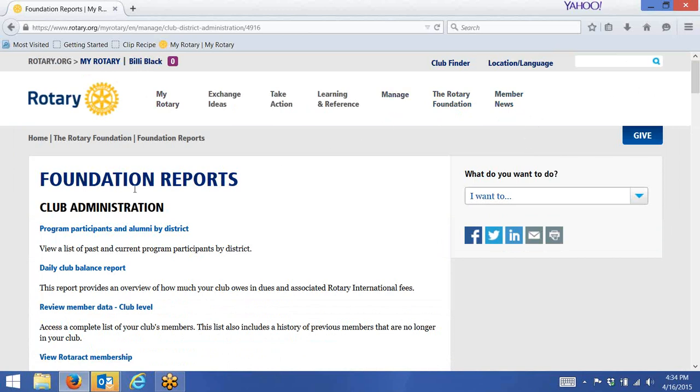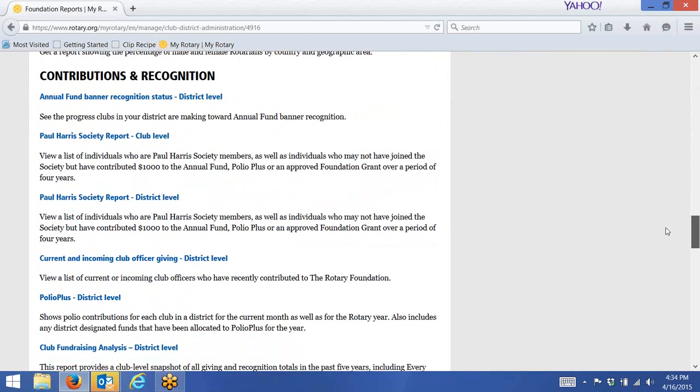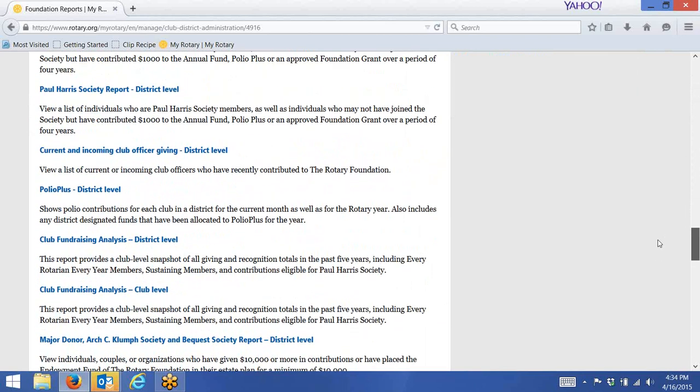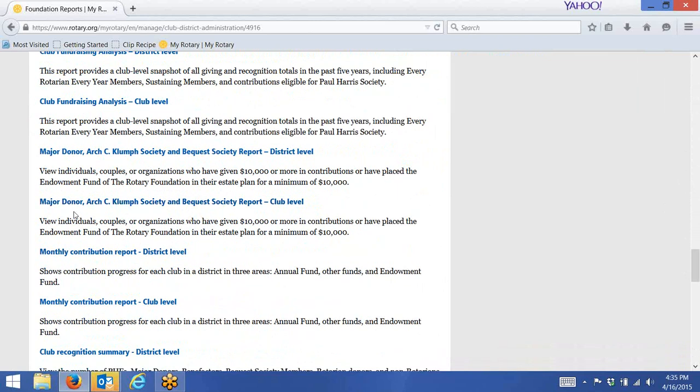Now I'm here at Foundation Reports, but you notice that none of these look like something that you need. So we're going to scroll down to the bottom and go to contributions and recognitions, and there are all kinds of things that you can see. All of these on the district level are not things that you would be able to see, but at the club level you would be able to see your club fundraising analysis, your major donors, your bequest society, and your monthly contribution report.